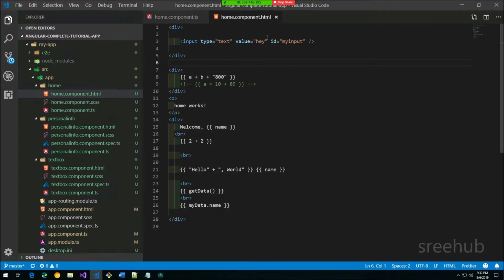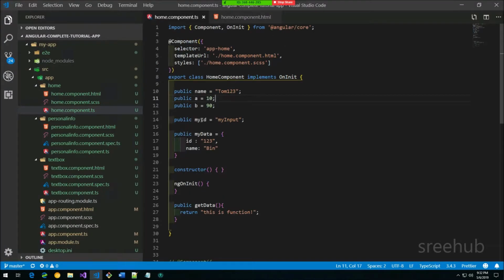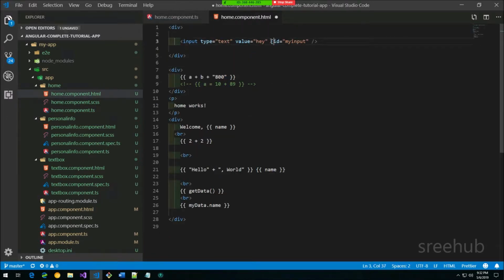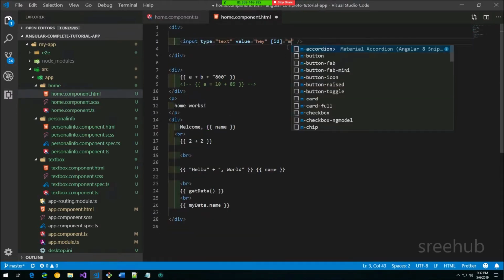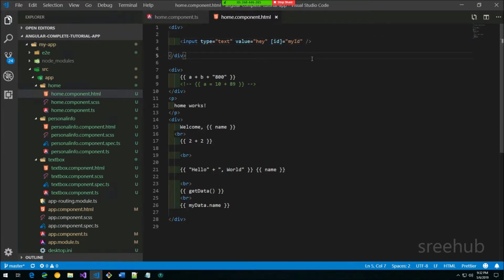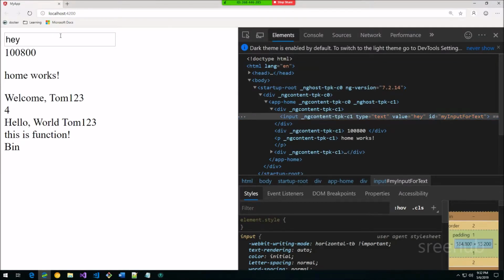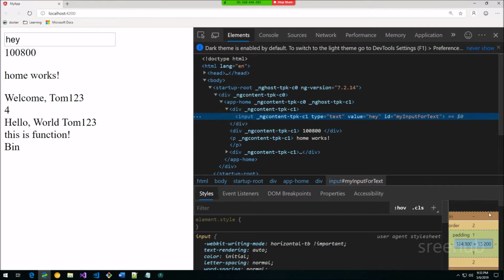Now let me come back here and say I want to bind with some property here. So let's say my input for text. Now I can go back here, bind it with square braces, and just give the property name. Property name is nothing but my ID. Just say myID. Now get back here. Now we have this input, for instance. So let's get into inspect mode. Now you can see here, we have an element, and for this element, the ID you can see here.